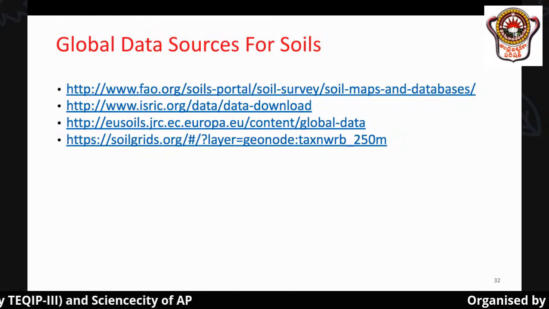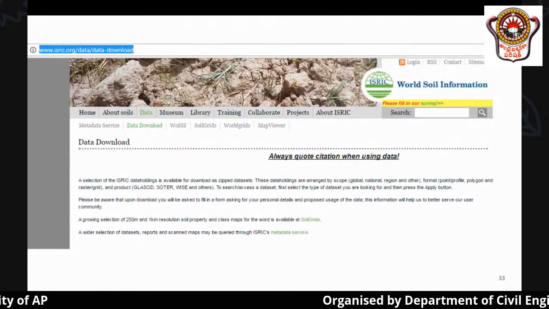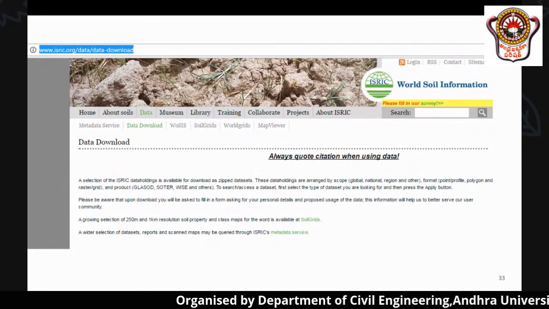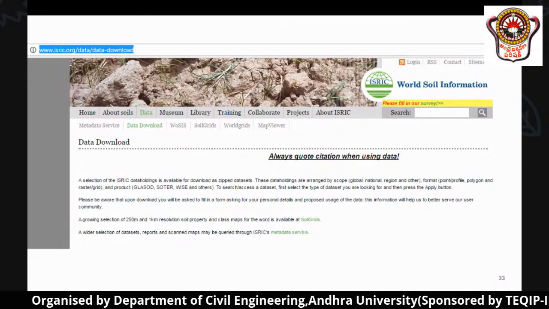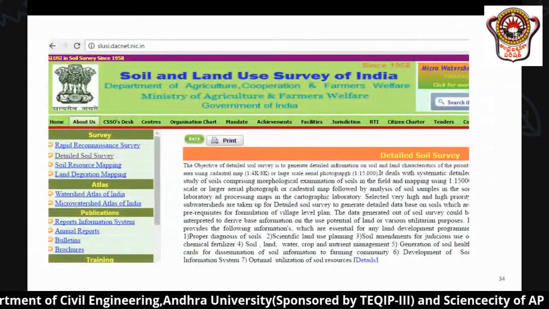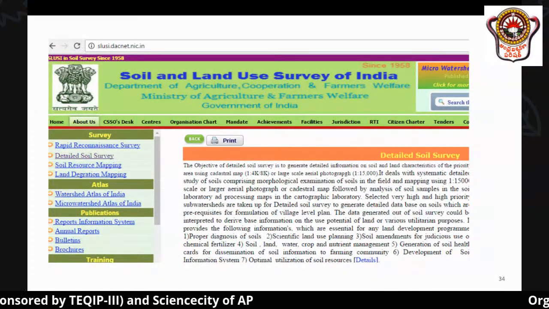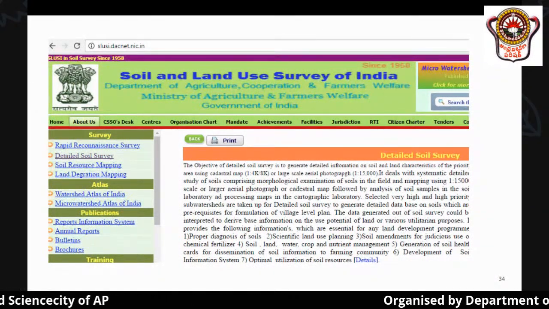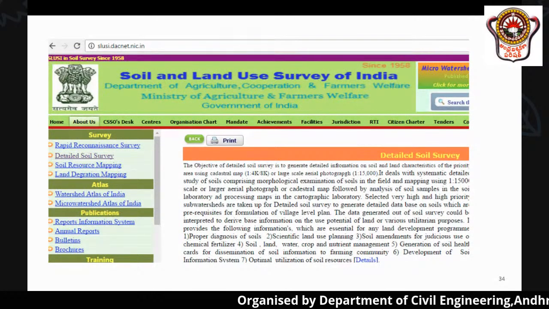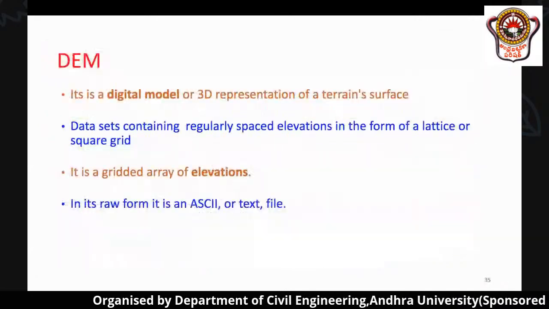These are some of the information sources from which you can download these data sets and use them for your work. This one is our own Indian source. Most times they are not directly keeping the data, but still most of the things are available. You can contact them, and they will provide it for a required area if you really want.